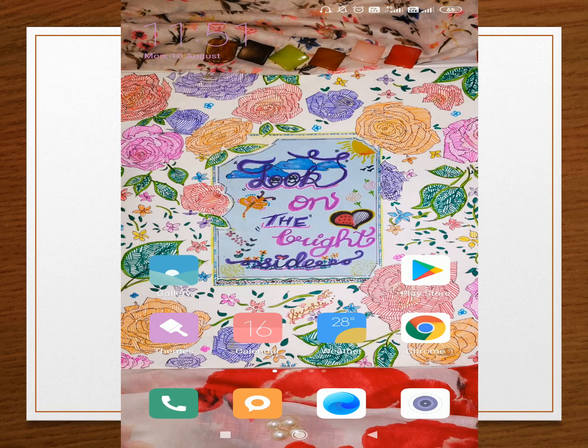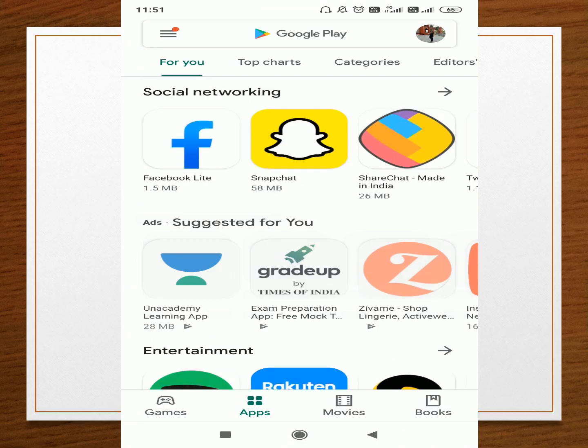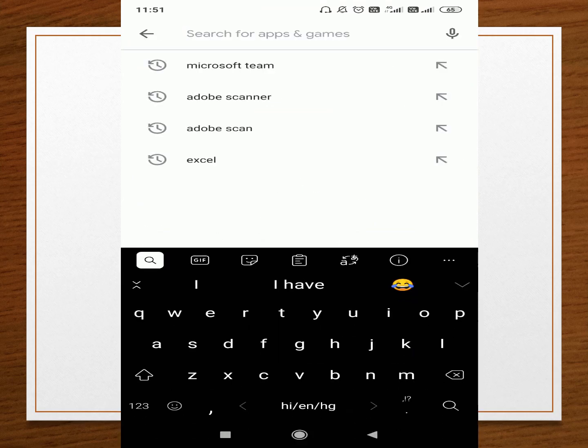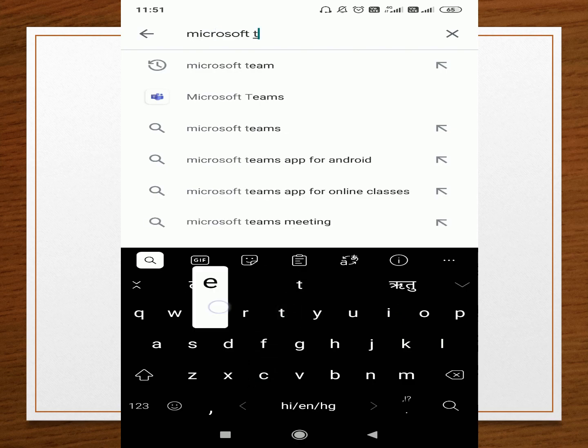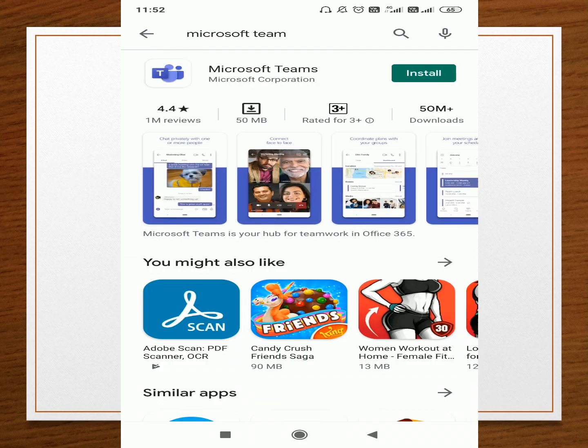Hello everyone. Today we are going to see how to make use of the Microsoft Teams app in our mobile phone. For that, we need to first download it on our mobile, and for that I'm just going to click on Play Store. From Play Store, in the address bar at the top, I'll type Microsoft Teams with the help of my keypad. And then I'm going to click on this.